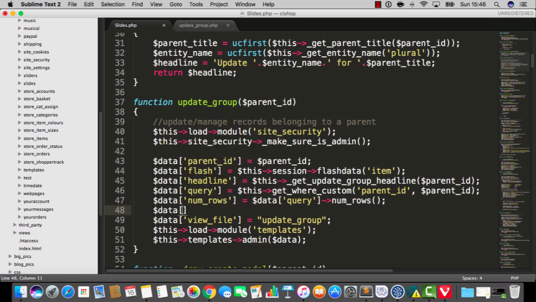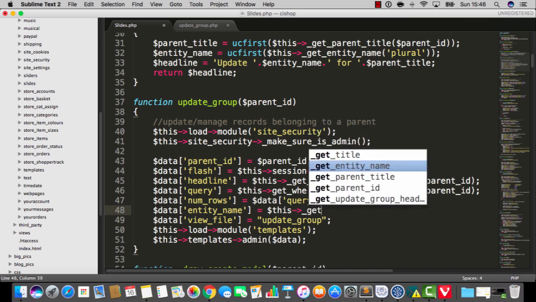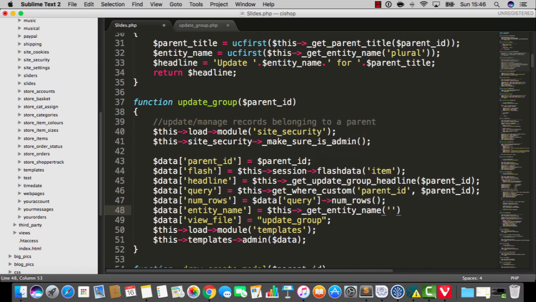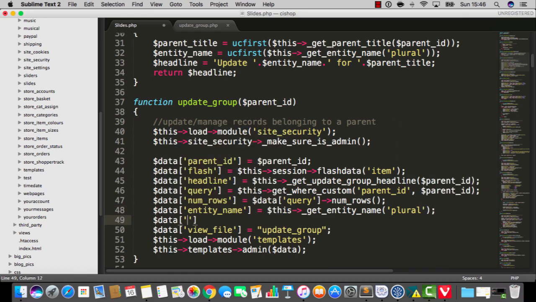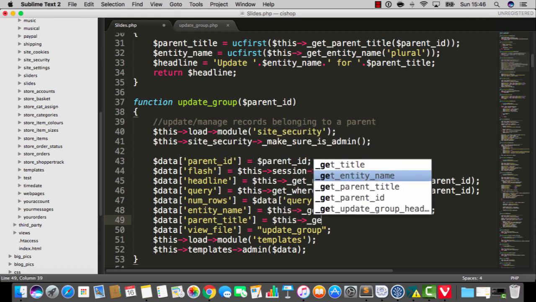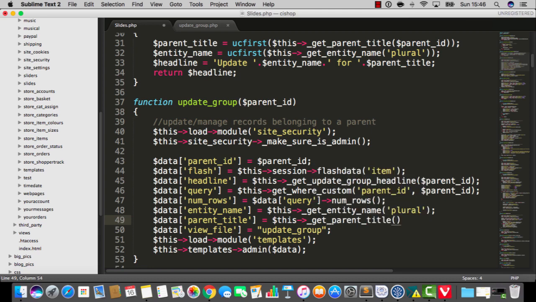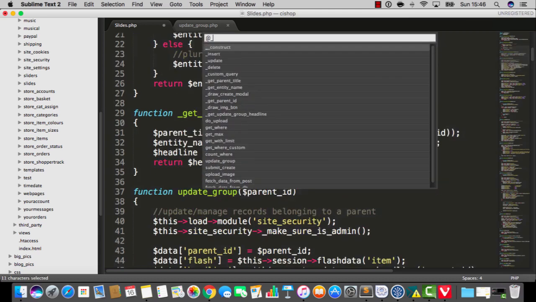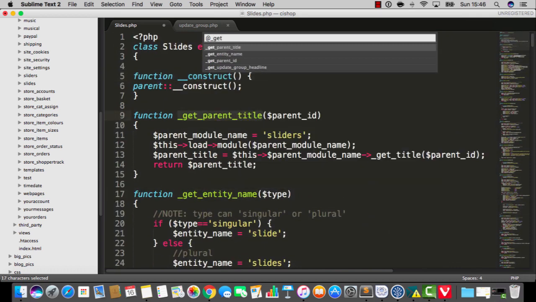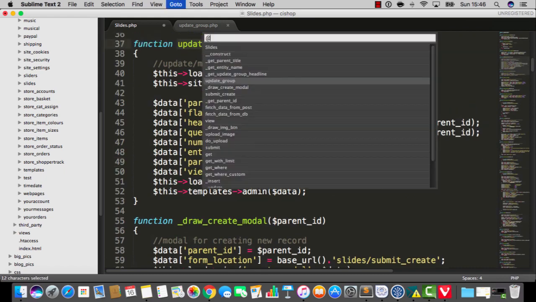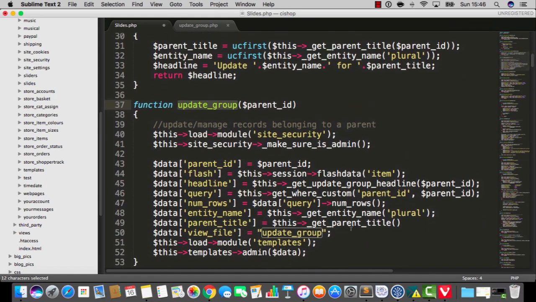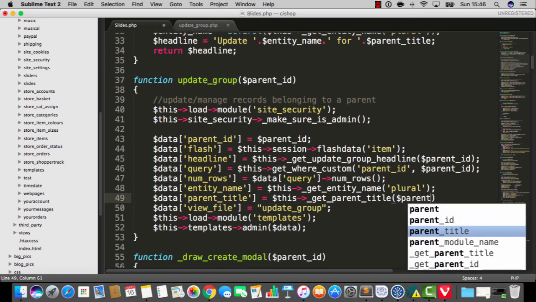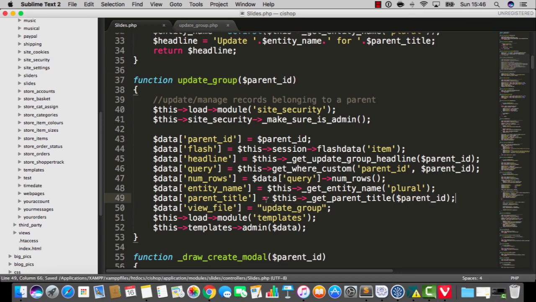Look, I'm going to say data entity name is this, get entity name, that's going to be plural. Okay, and then I'm going to say data parent title is this, get parent title. Okay, and it's going to get the parent title. What does it actually need for get parent title? It needs the parent ID. As luck would have it, we do have the parent ID, so I'm just going to say get parent title for that parent ID.